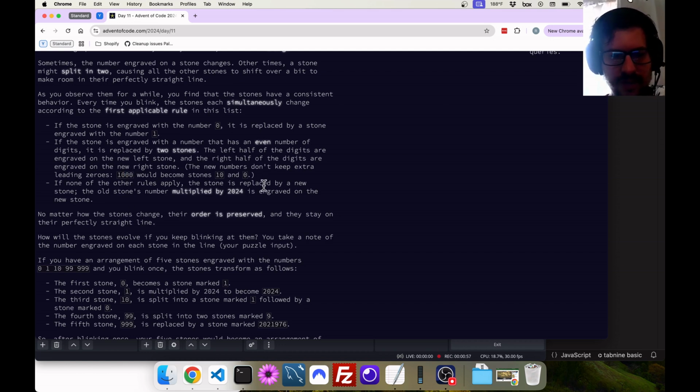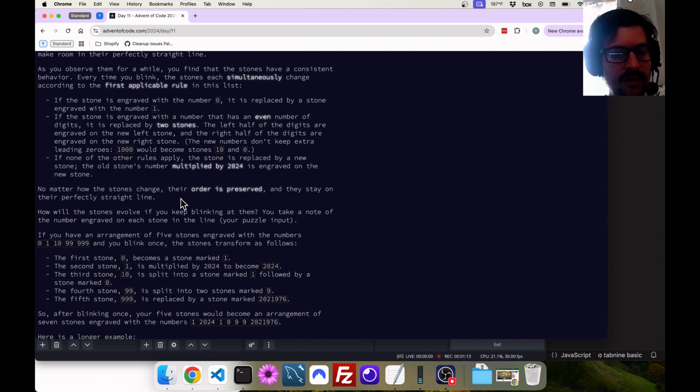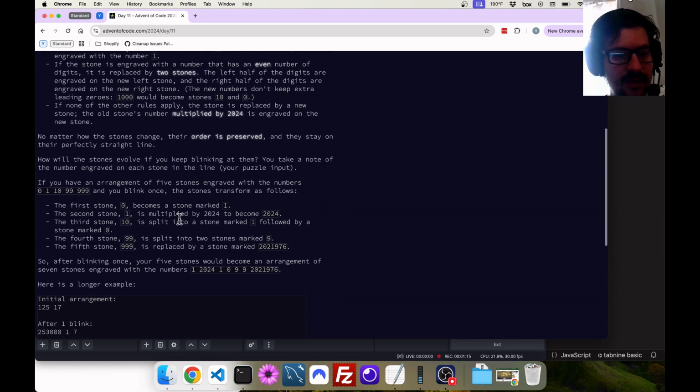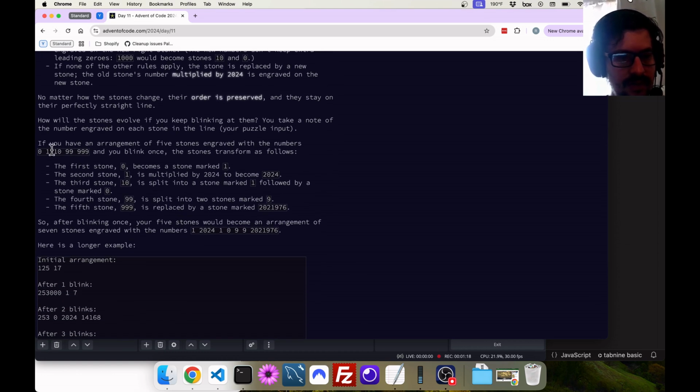If none of the other rules apply, the stone is replaced by a new stone. The old stone's number multiplied by 2024 is engraved on the new stone. Okay, so if you do have a stone with 0, it goes to 1, and then it goes to here, and then it splits. No matter how they change, the order is preserved, and they stay on the perfectly straight line. So if you have this arrangement, the first stone becomes 1, the second stone becomes 0, this one gets split, the fourth stone is split, and this one is multiplied because it's not an even number of digits. And this is still not an even number of digits. So at some point it just, yeah. Okay.